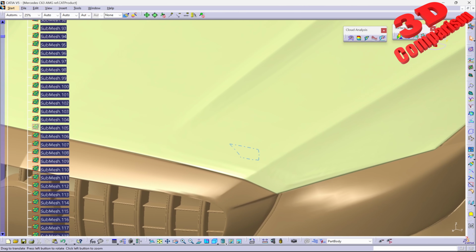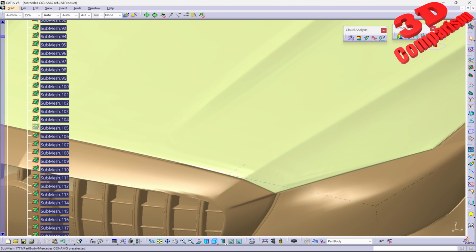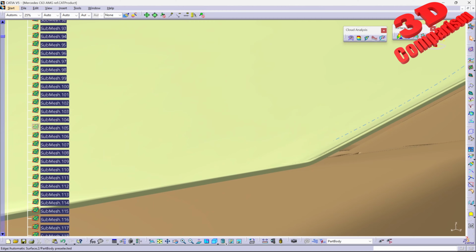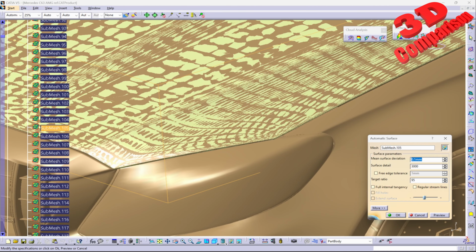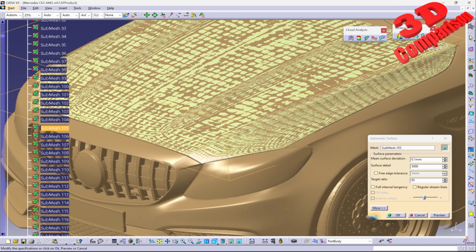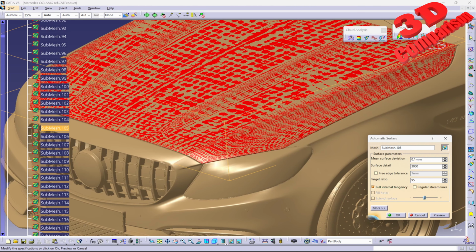Now, this also has some areas where we have added geometry. We see over here on that edge. If I double click on that, it will take me back to the automatic surface. And I highly recommend in this case going with full internal tangency. We can go with a larger target ratio value, 98. If I increase the surface detail, that will also make the model a lot smoother. So I increase those parameters, and now let's take a look at the output.